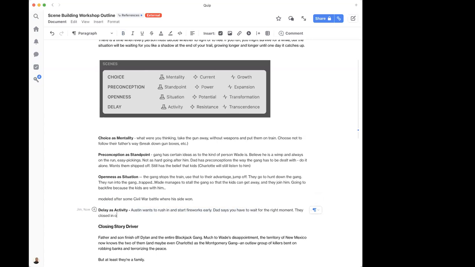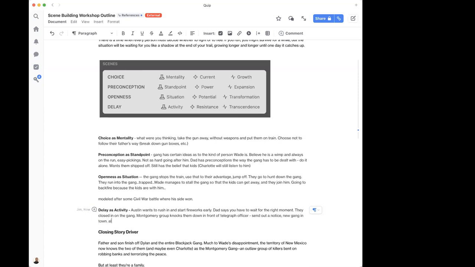They are now pursuing the gang, and the gang is trying to get out of town. But the Montgomery group knocks them down, and this happens right outside the telegraph office. And the telegraph officer is trying to send out a notice saying that the train has been blown up, new gang in town, Montgomery, and then all three kids shoot down the wires. But we know that the news is going to get out, even though it's delayed. There's a new gang. It's the Montgomery gang.